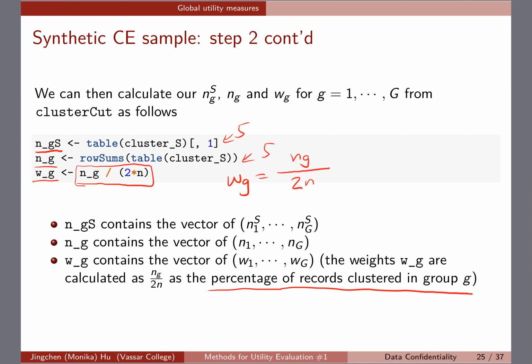Now we have all of the pieces, because we want UC to be 1 over G, the sum from g equals 1 to capital G, of WG times (NGS over NG minus c) to the power of 2. That was the measure that we talked about earlier. Now we have WG, NGS, NG, and our c is 1/2. So with all of the pieces, we're ready to compute that UC measure.